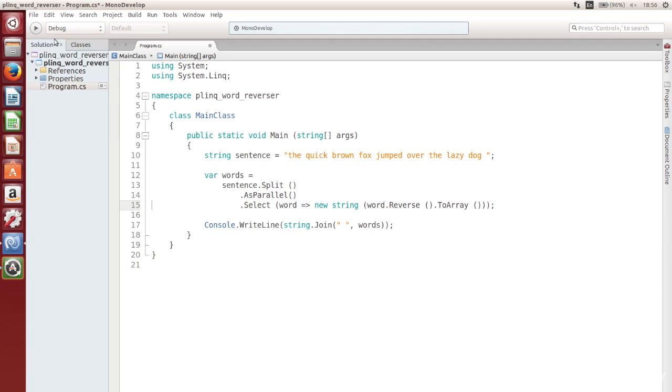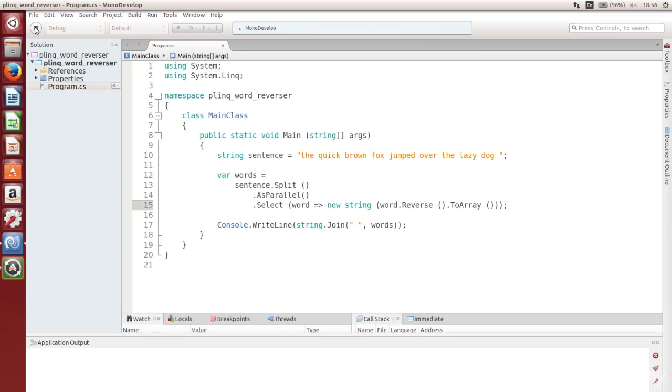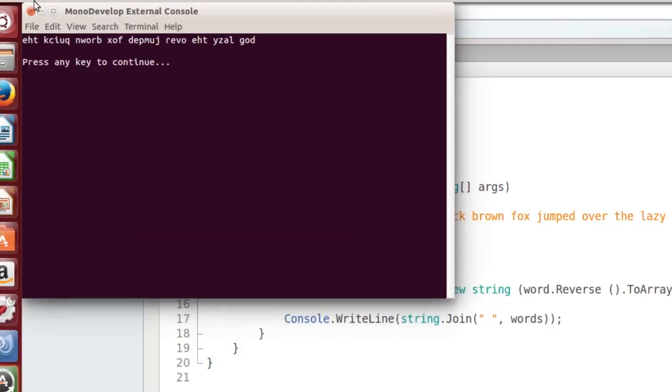Let me demonstrate that everything is still working. I will compile the program and run it again. Okay, here we go. And there's our proof. The Parallel LINQ implementation of the program works like a charm.